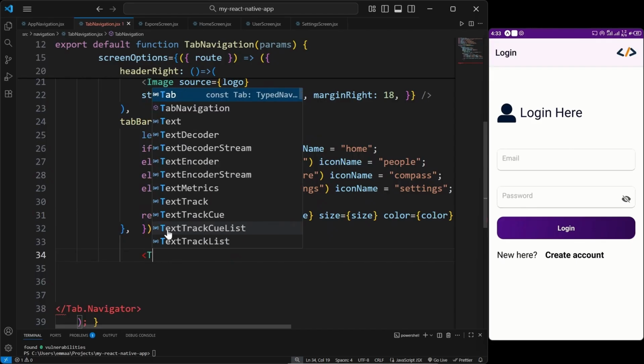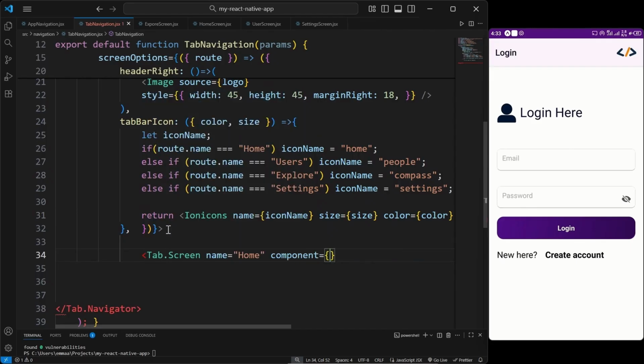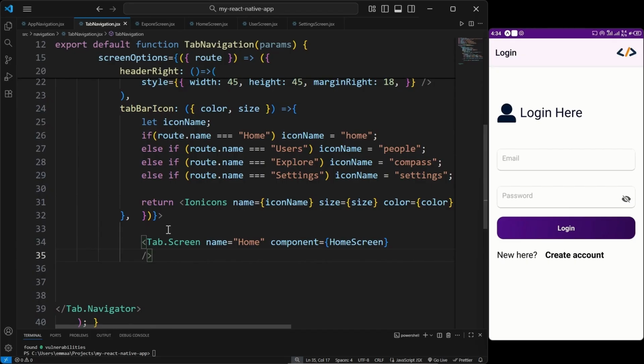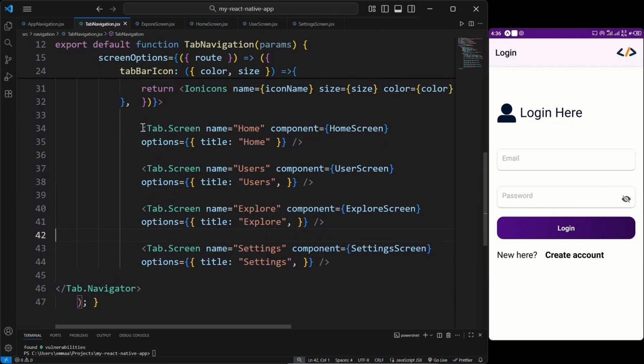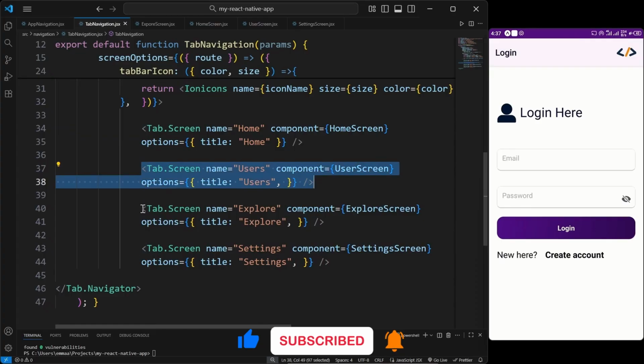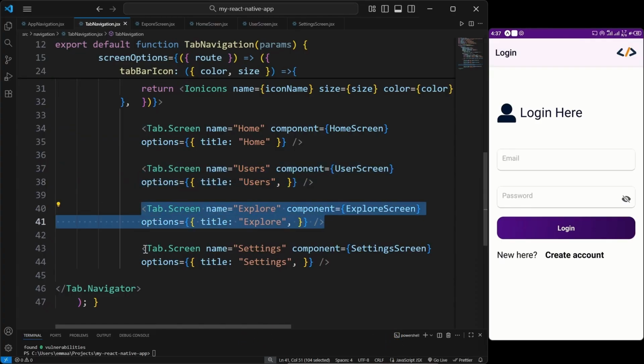Here we now say tab screen, name home, then component home screen. Then we say options. The options will have a title to be home, just like you can see it. Let me just duplicate this and edit it accordingly. So we have that for home, we have it for users, we have it for explore, then we have it for settings. So as you can see, this is what happens as you click on them and so on. Then okay, now we'll go to the app navigation here.